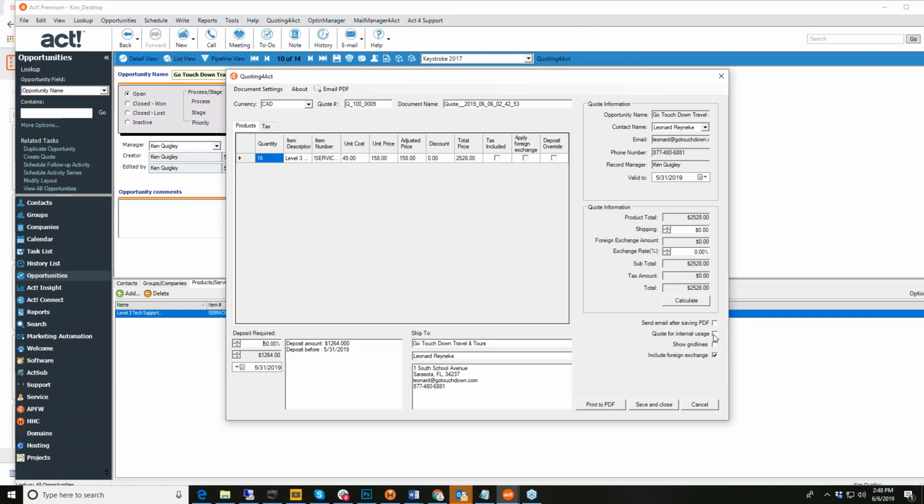Quote for internal usage. Now, what this means is that it's also going to share the cost. Obviously, you're not going to share that with an end user, but if you're quoting for internal usage, when you send it, the internal colleague will see the cost as well. Show grid lines. Instead of the normal quote, it's going to put in grid lines everywhere, and then include foreign exchange. So I'm going to actually disable that.